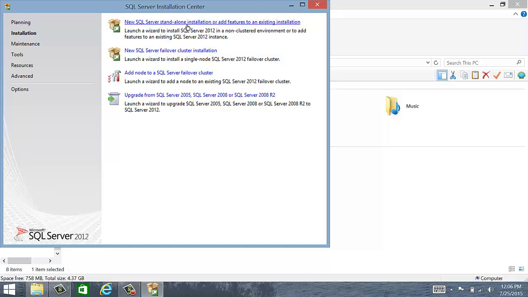So it says new SQL Server standalone installation. Definitely not this option. And I'm not going to do an upgrade. This is a new computer, so it looks to me like this is the option I want to use. Okay, so new SQL Server standalone installation or add features to an existing installation. So I'm going to choose this option.